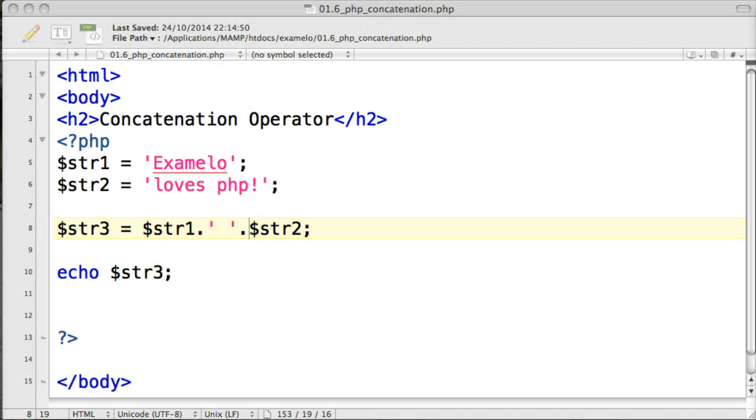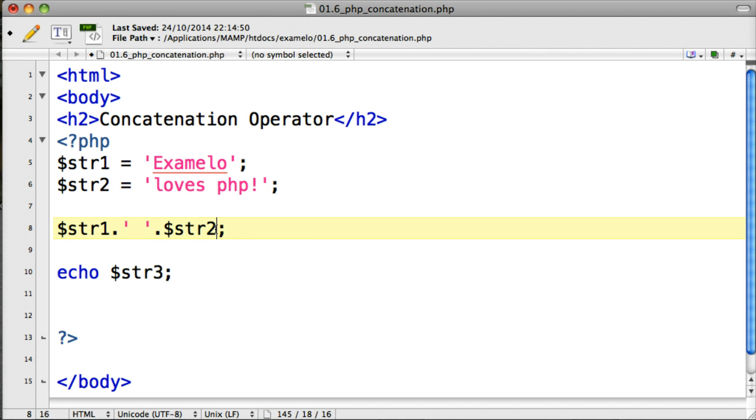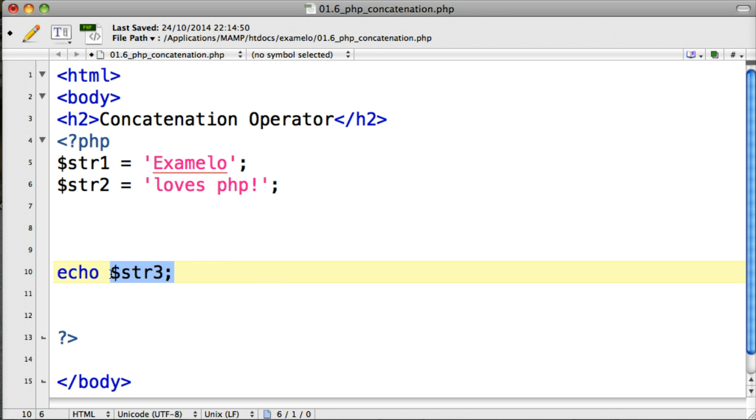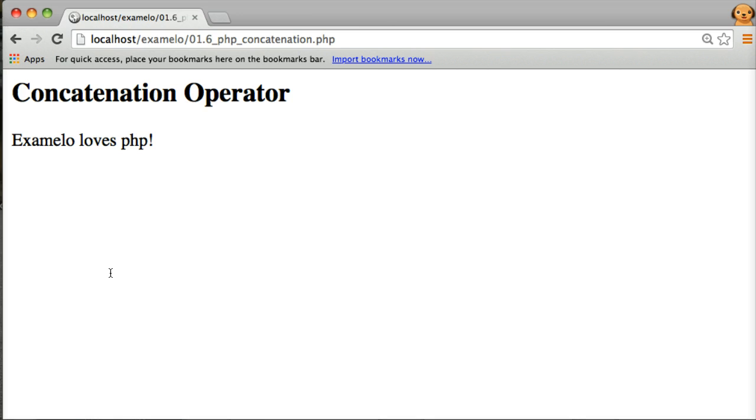I can use the concatenation operator, as I see here, as part of an assignment statement. Or I can forego this third variable altogether and just put this concatenation operator right in here, and I can just echo out the results on the fly without actually assigning the results into another variable. And I just get the exact same result.